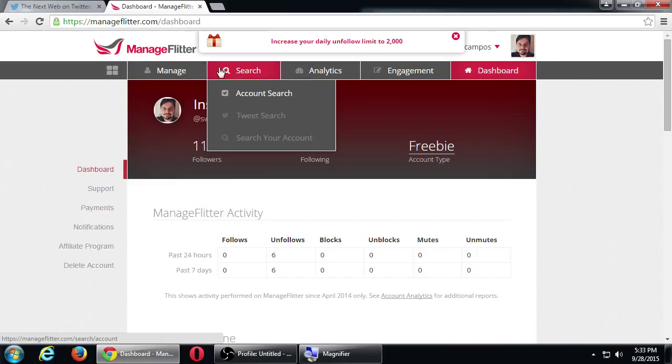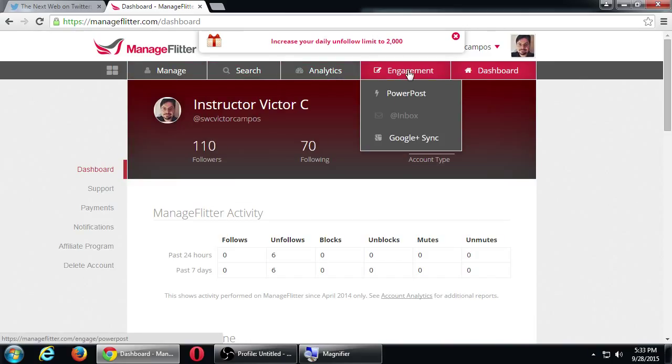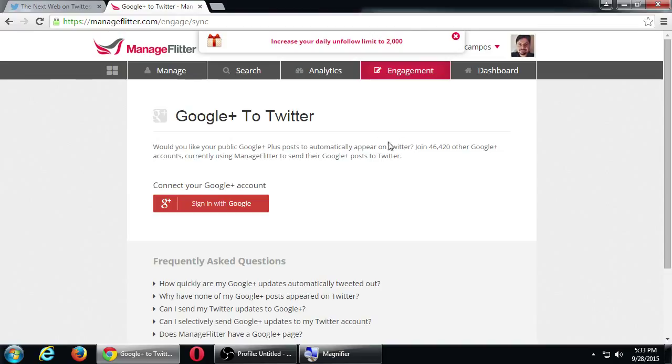also says Google Plus. Can we add Google Plus if you want? Or? I saw it somewhere. Where did I see that? Where are you seeing engagement? It's engagement, and it's right there on the. It says, "Would you like your public Google Plus posts to automatically appear on Twitter? Join 46,000 well, Google accounts." Cool. Yeah. So. I put my Facebook into the Twitter. Follow with my name. Mm-hmm. I don't know how I did it. Long time ago, but.